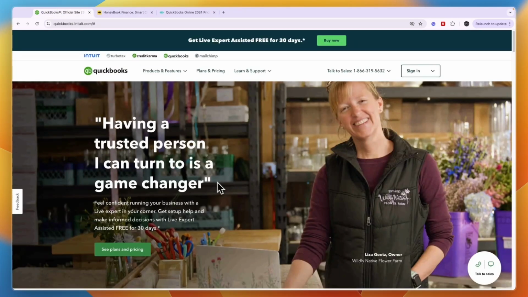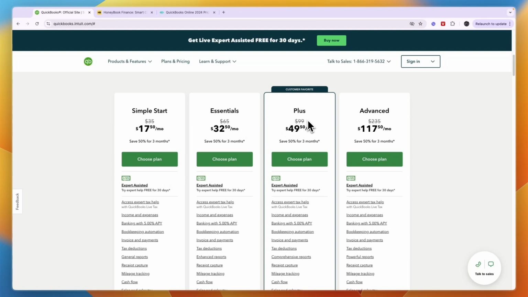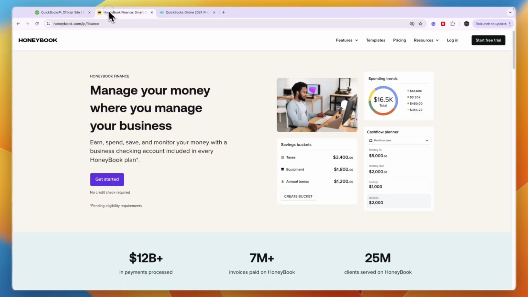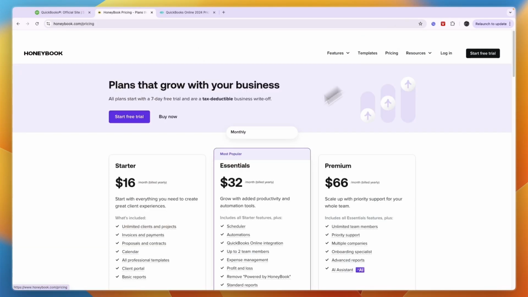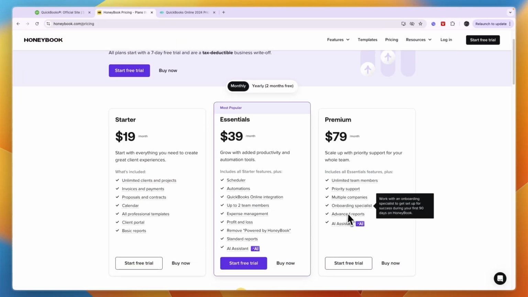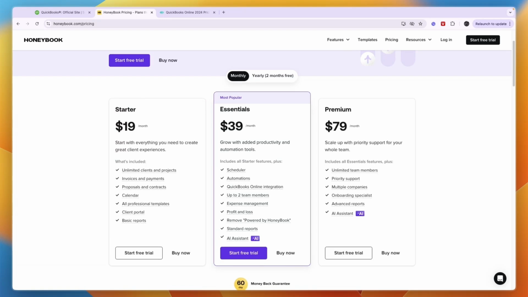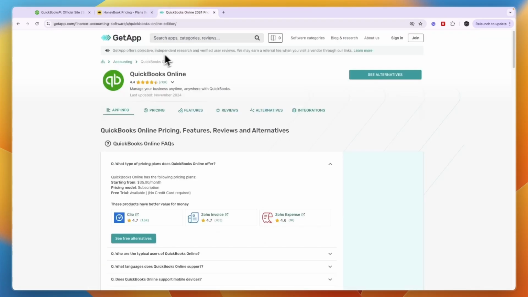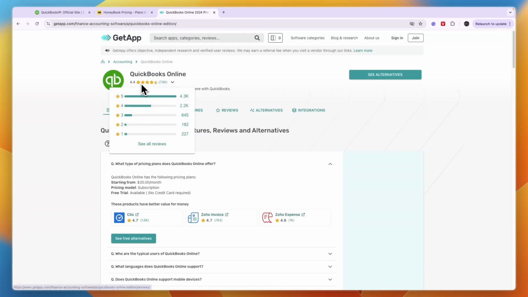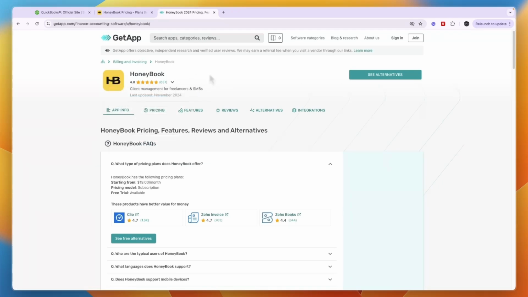Now, QuickBooks can be more expensive, especially considering that it is just a bookkeeping tool, whereas HoneyBook does a whole lot of things for less money. But I still think that QuickBooks is worth it if you have a larger business, or at least a more complex business. Now, in terms of customer reviews, on getapp.com, you can see QuickBooks Online scores 4.4 stars out of 5 with 7,600 reviews. Now, HoneyBook scores 4.8 stars out of 5 with 637 reviews, so that's even better.